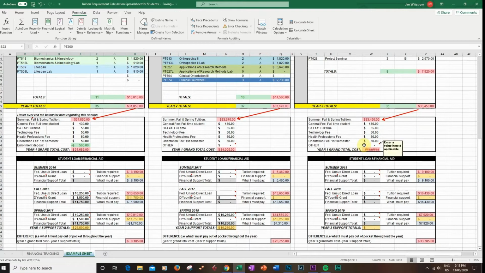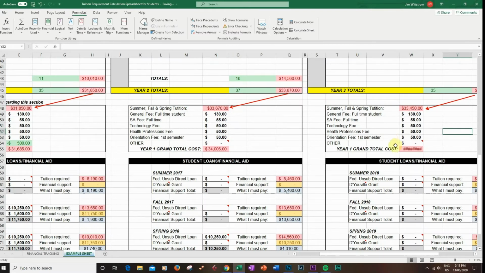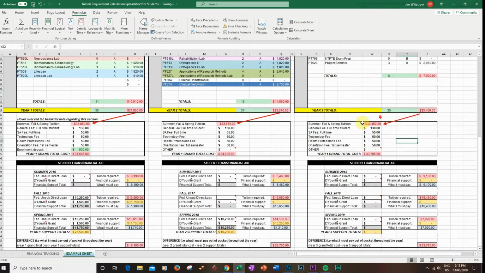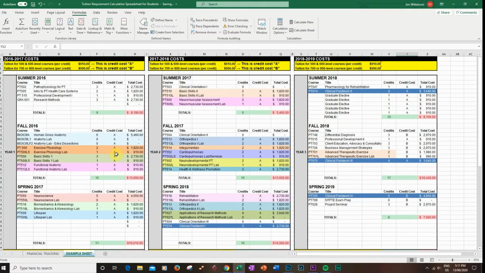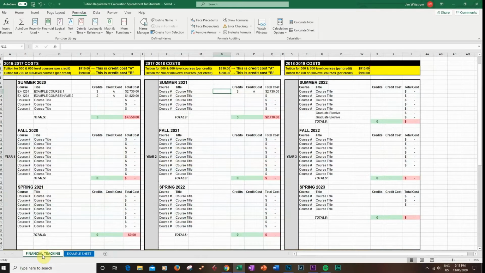You can also zoom in too. If I hold down the control button and scroll with my mouse, I can zoom in, and sometimes that'll clear it up. But again, this is the sheet that you're going to want to reference if you do have any questions about anything. So if we go back to the financial tracking sheet now, here's how it's going to work.